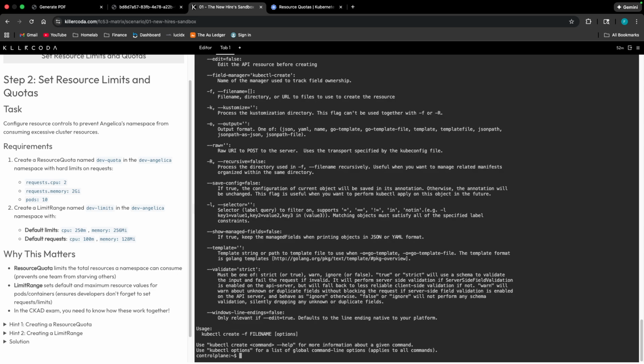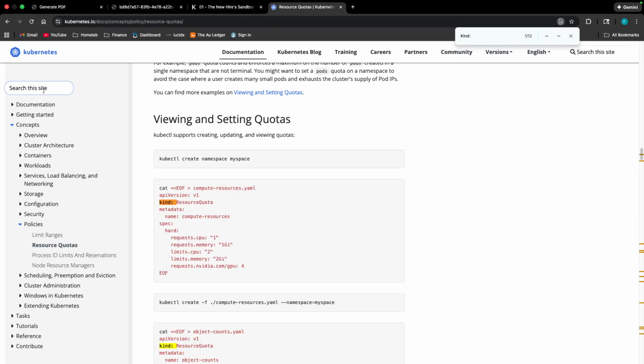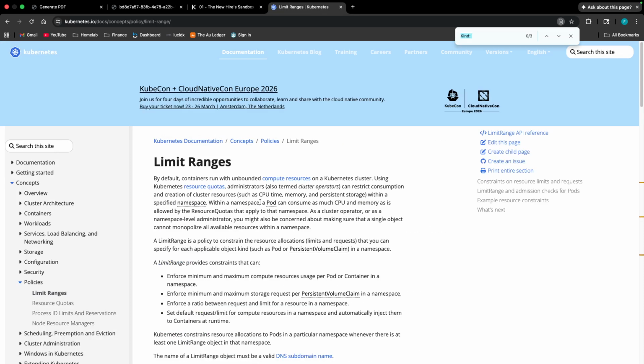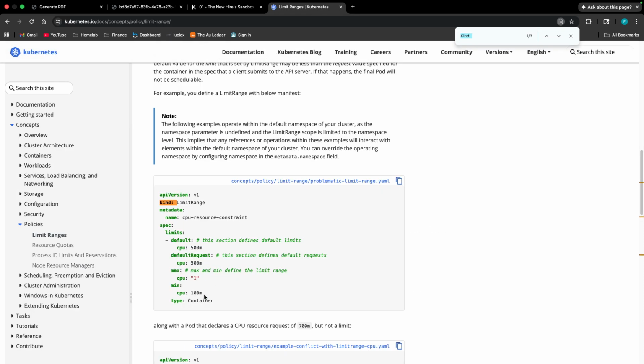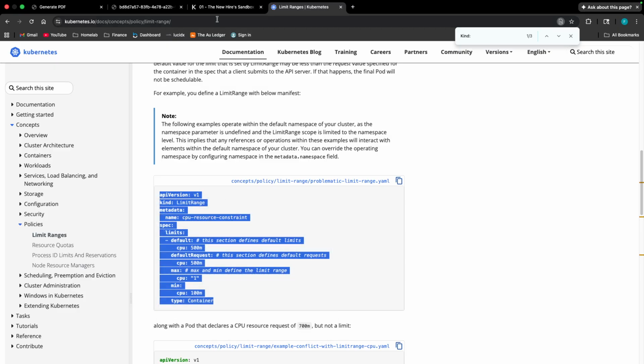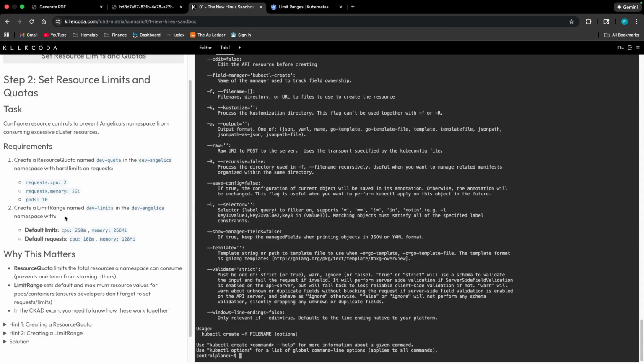Alright. I don't believe we can create a limit range imperatively. So what we're going to do, what I just explained, we're going to look up limit ranges here. And after that, we are going to Control-F "kind". We have an example of a limit range here. We're just going to go ahead and copy this because, as we can see by the question, it's asking us to set the limit range here.